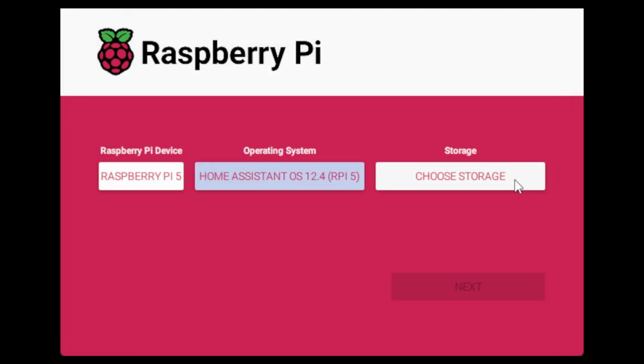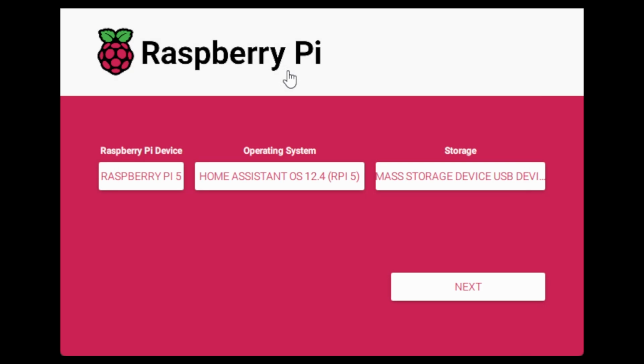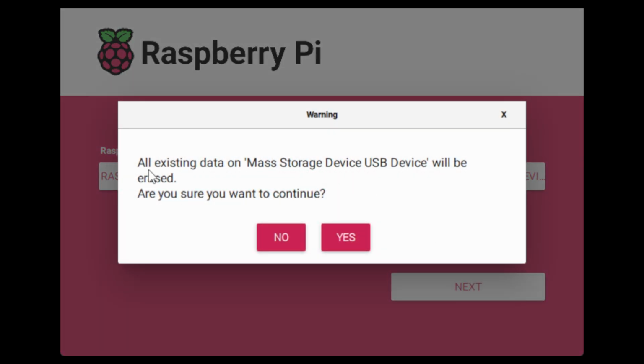So choose that. Now under storage, I'm going to use my SD card, or if you have an NVMe card, you can choose that. Now in here, we choose everything. Make sure this is formatted, and click next. Now it says all existing data on the mass storage device, USB device, will be erased. Are you sure? To continue, make sure you don't have any important files, otherwise you will lose them.